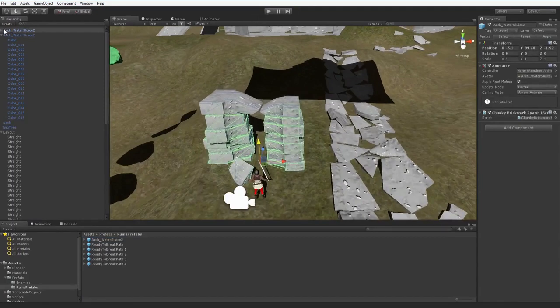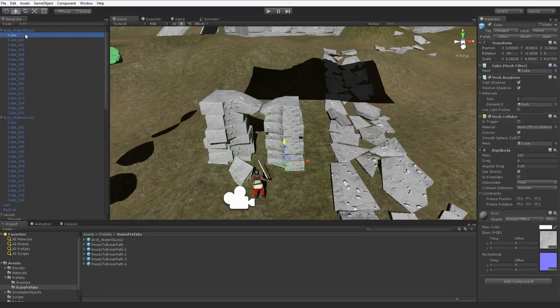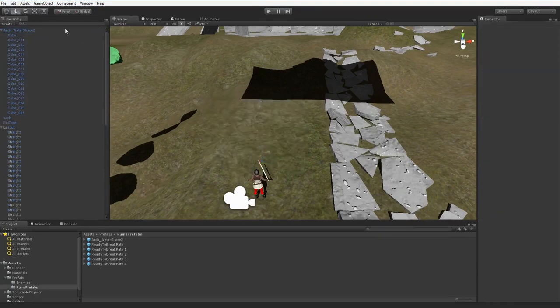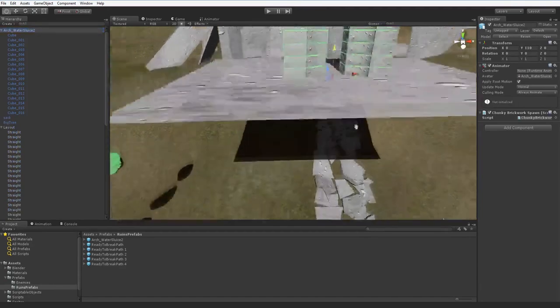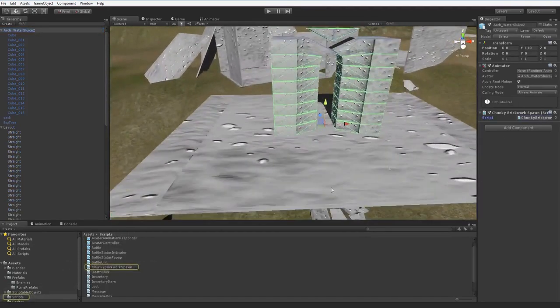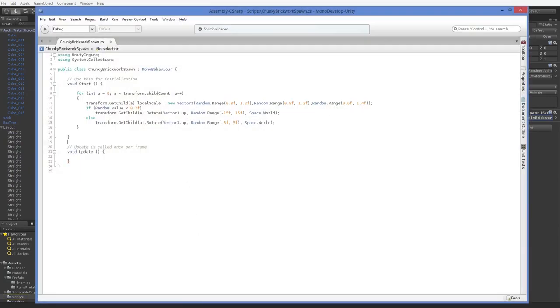But, of course, as I mentioned, we actually want to delete all of these in here. And that's actually something that I would like to not have to do manually. So let's make it so our script does it for us. So here we have our chunky brickwork script, right? And we go in here and we say, go through all of our children. Actually, this is what I was going to do originally.